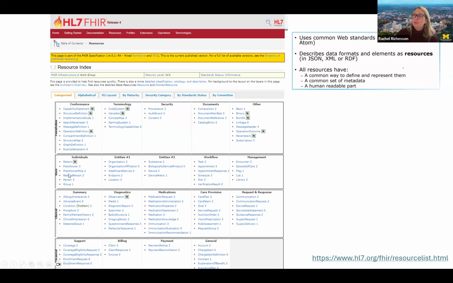Then we have the base specification, which is like your patients, practitioners, like your people, and then your entities, your healthcare organizations and services and departments. And then there are other entities, substances, medications fall under there, workflows and management. And then we have more clinical kinds of things.